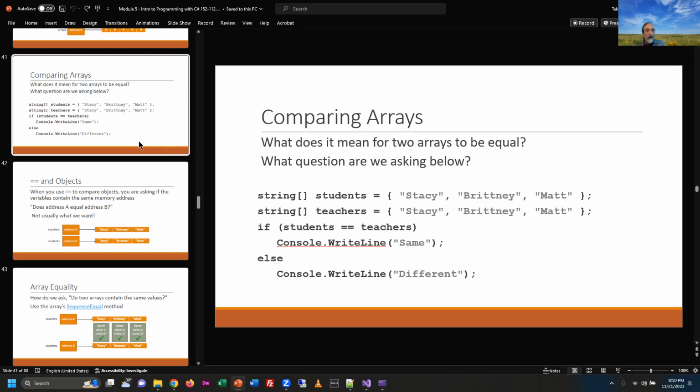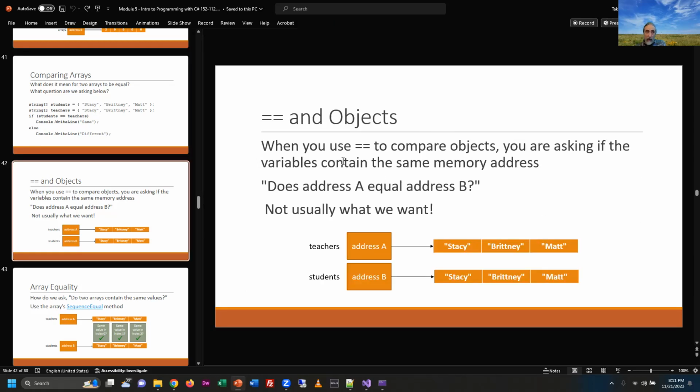All right. And here's the thing. When we do the if statement, what question are we really asking? It's a really valid question. So this is weird about arrays too. When you use the equal operator to compare objects, you are actually asking if the variables contain the same memory address. Now we go back to that memory addressing issue again. It's not the same as asking are they the same. It's asking, are they in the same memory positions? And the answer, of course, is no, because they're 2 different arrays.